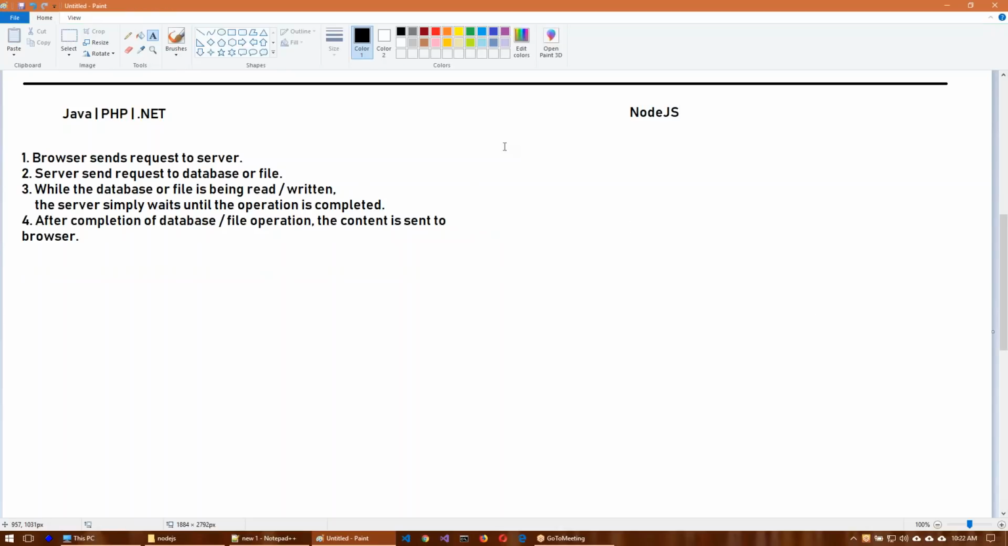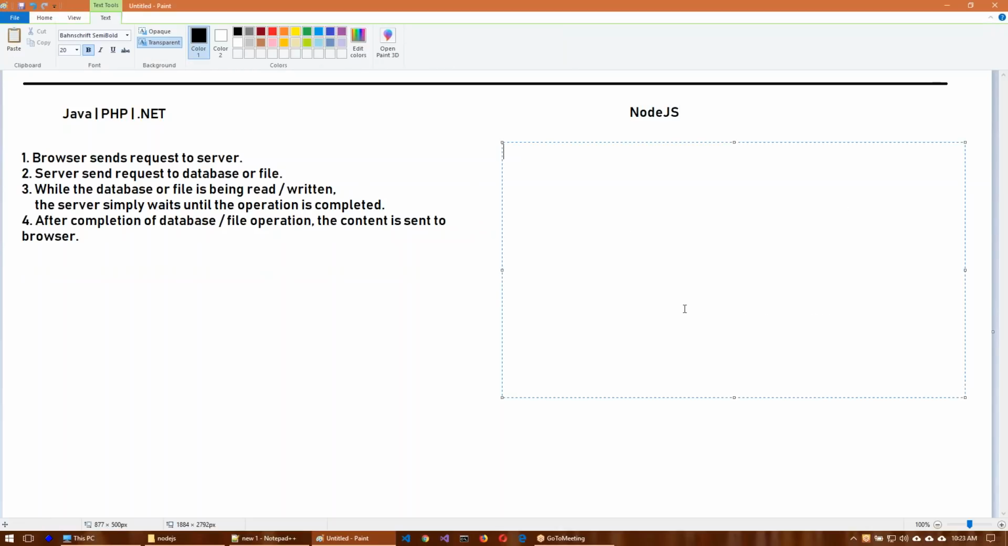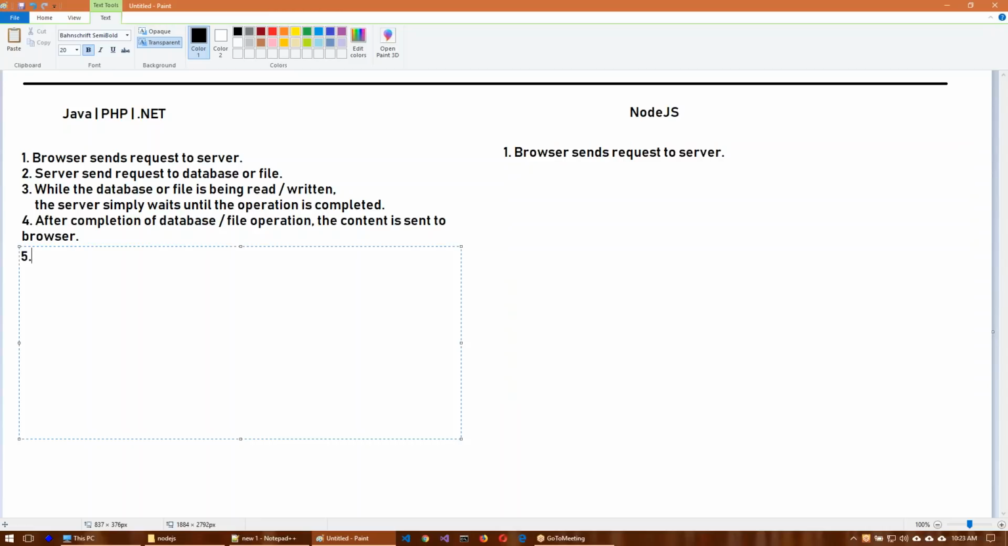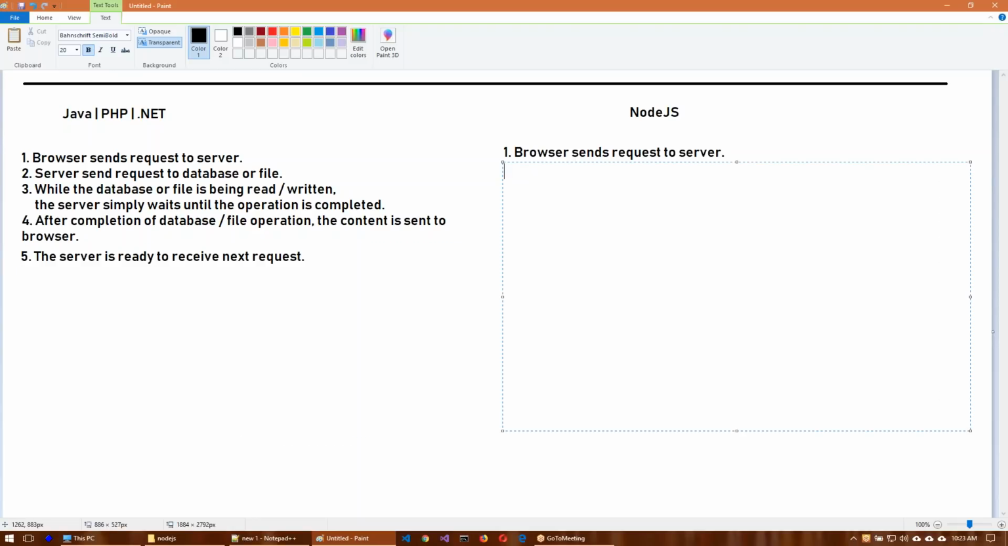Now let us see the same scenario, how it is handled in Node.js. First, a browser sends a request to the server. And one more thing, after completion of the database or file operation, only then is the server ready to receive the next request. Okay, here, the browser sends a request to the server. The server will send a request to the database or file. So these first two points are the same as your previous one.